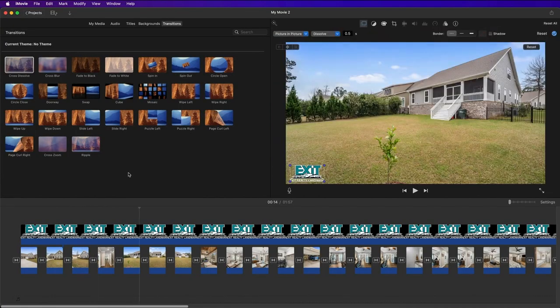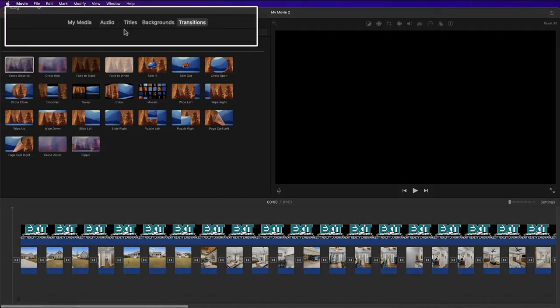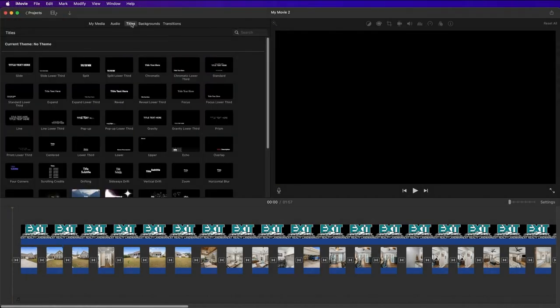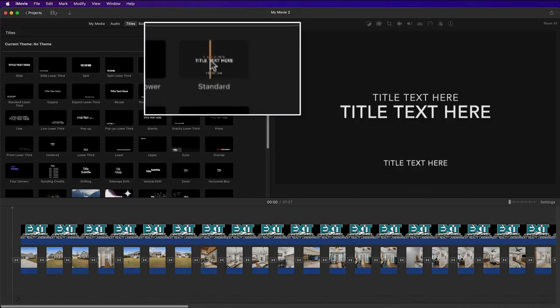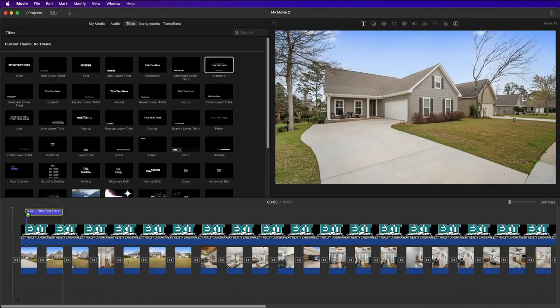Okay, so now we have all our images, we have the transitions, we have our branding, but let's say we want to put something at the beginning, a little intro with the address and maybe who it's listed by. So we'll come over here to the beginning, come up here to Titles, click on Titles, and I really like this one here, Standard. What you want to do is click on it, bring it down, and put it right in the front.